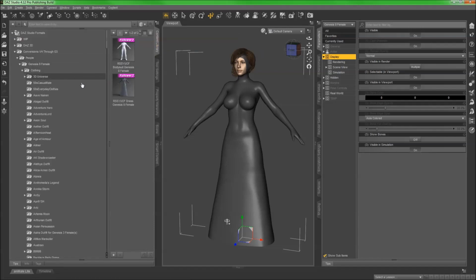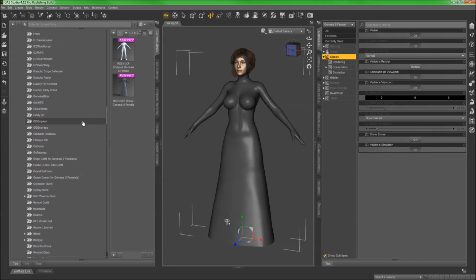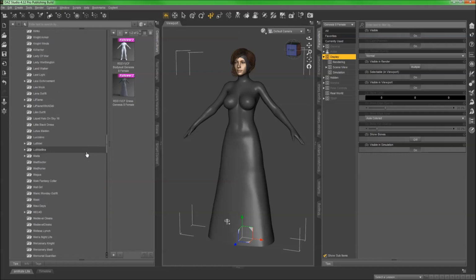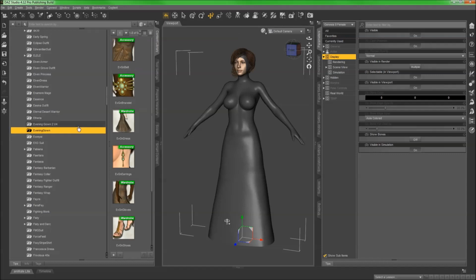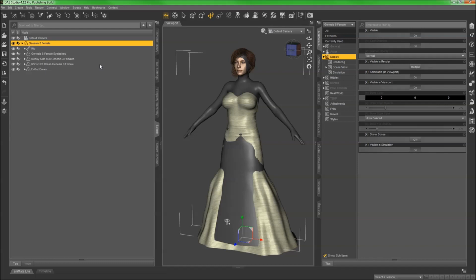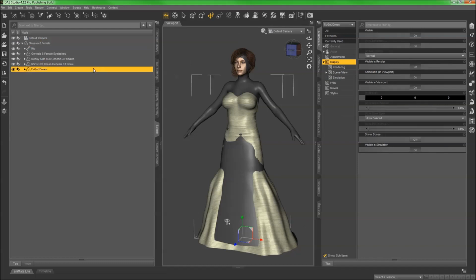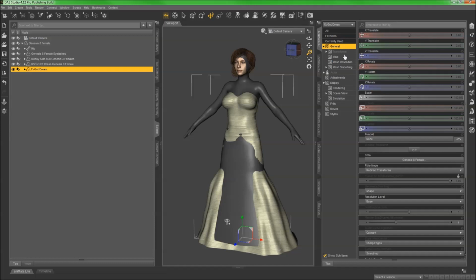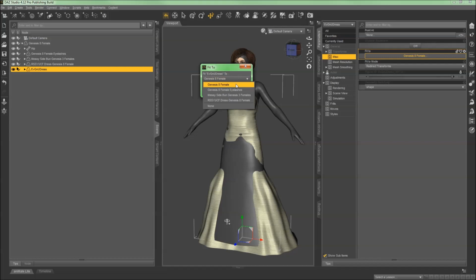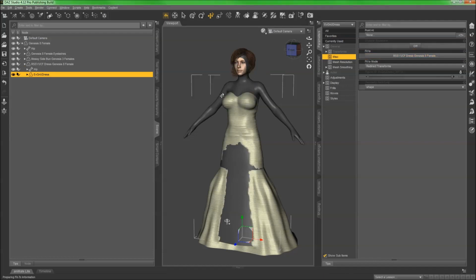But I am going to go to my conversions folder and down to my converted evening gown for, I think, Genesis. Let me find it here. Evening gown. There it is. I'm going to load the underdress. And I'm going to actually conform that underdress to the UCF dress and not to Genesis 8 female. There we go.